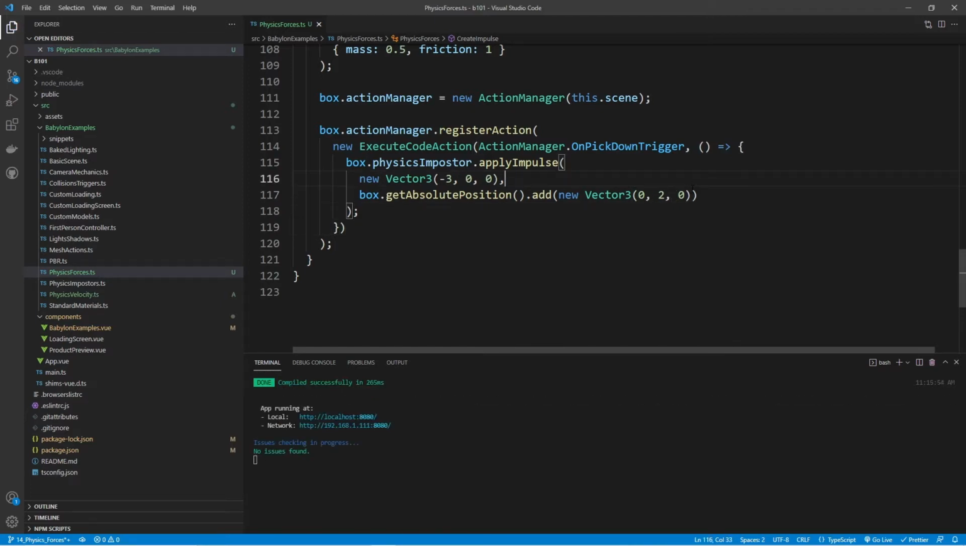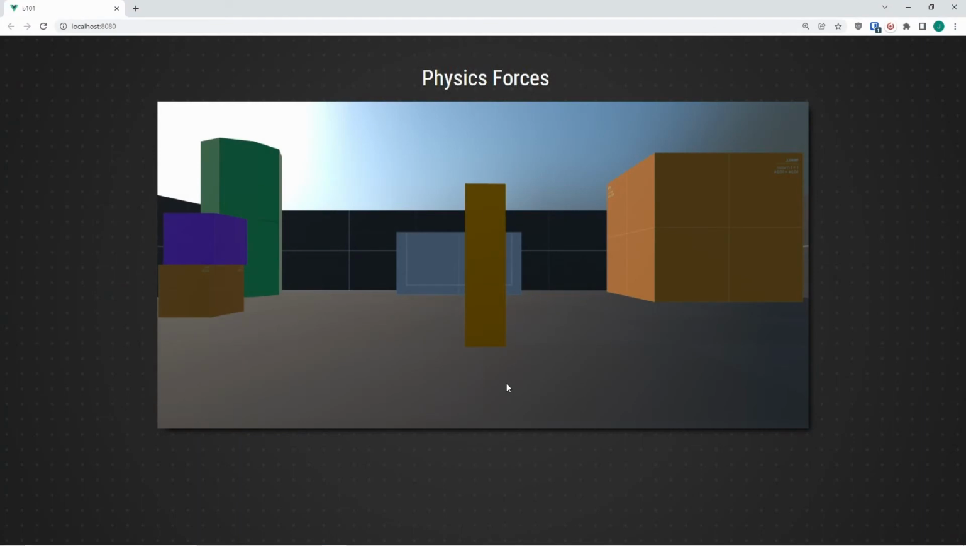All right, let's give this a quick try. Okay, so there is our box. As you can see, it's much higher up. Since we adjusted the absolute position to be up a bit higher, it should be up about right here.